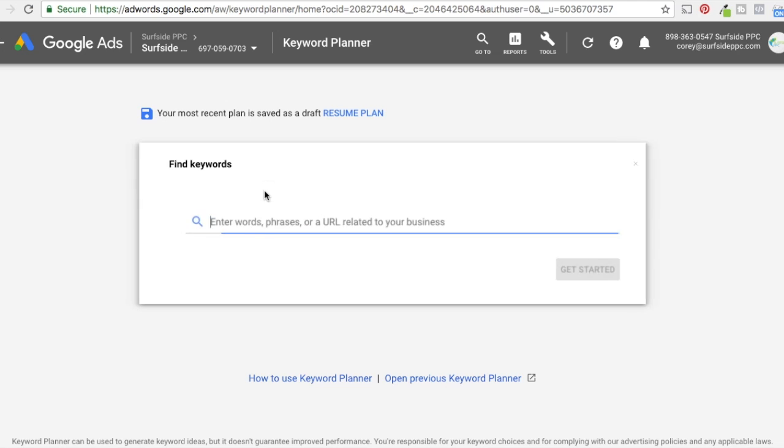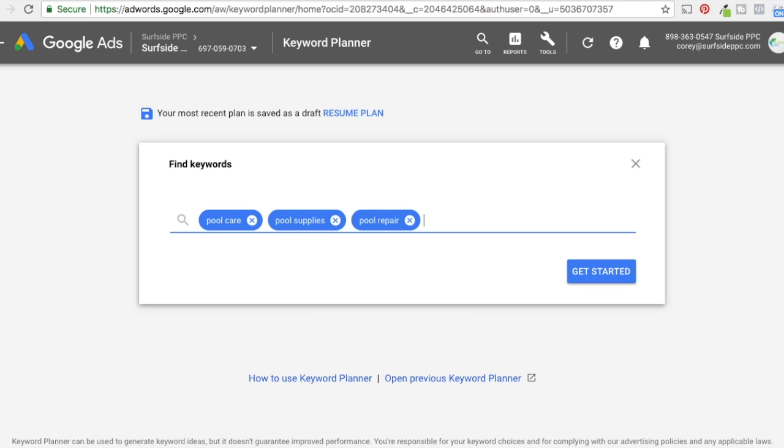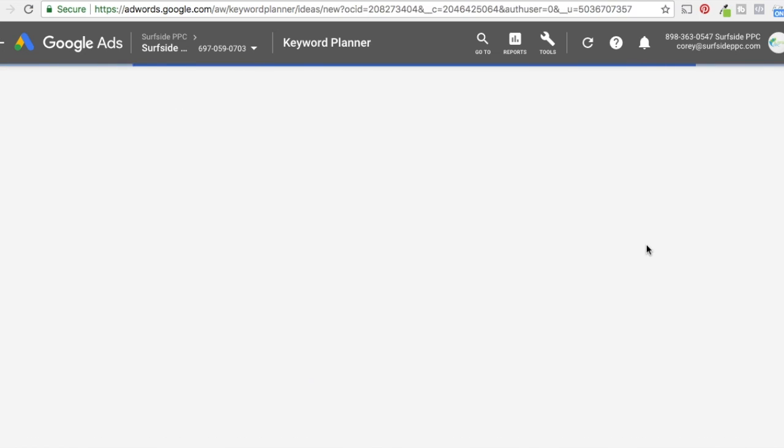So we're going to click on Find Keywords here, and we're going to enter 3 keywords: pool care, pool supplies, pool repair. Just enter 3 keywords that are really related to your business or what you're trying to rank for right now. So if you have a large business related to marketing, maybe you're trying to find some more content marketing ideas. Maybe you're trying to find some more PPC advertising ideas. So just enter the keywords here that you're looking to rank for, where you're trying to find more keyword ideas, more content ideas, what type of content you're trying to build. So we're going to click on Get Started.